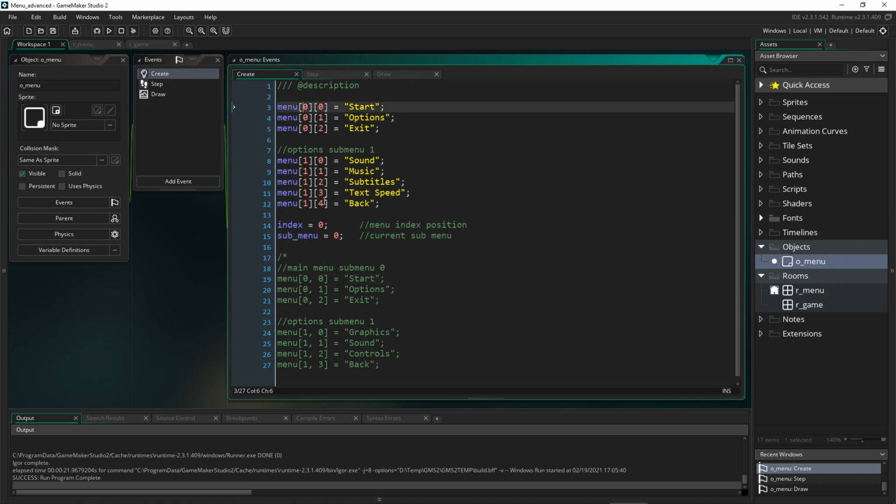So I've gone ahead and changed these to be arrays of arrays. So this is one array, and this is an array of that array. So essentially, we have multi-dimensional arrays now. Now, you can go and change yours to look like this now.